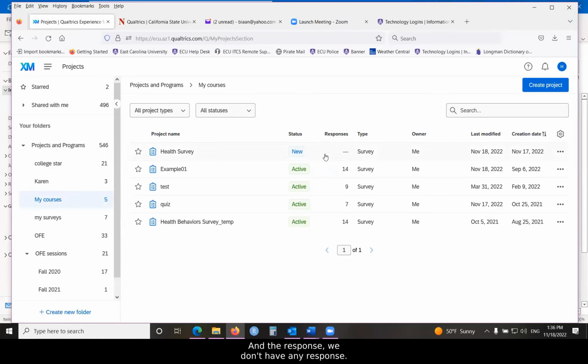And for responses, we don't have any response. Why? Because we haven't published or distributed this survey. That's why from here you don't see anything. You see here, this survey is active, with 14. So 14 people responded to this survey. Responses here can give you some idea about how many people have responded to the survey. But I don't trust the number here. I'll tell you why. I get 14 here, 9 here, 7, 14.